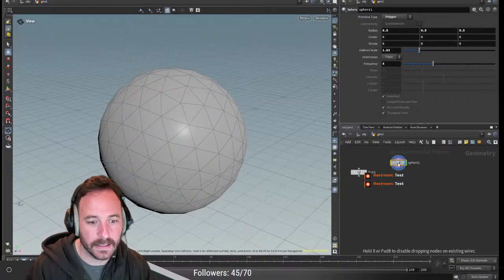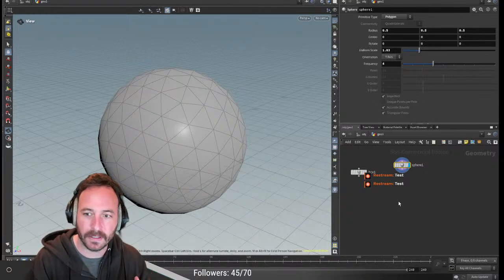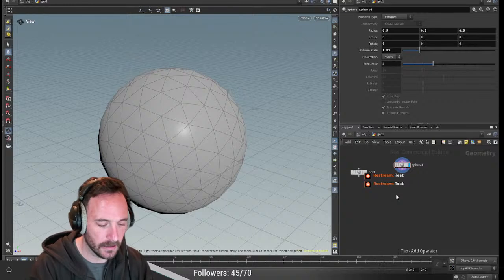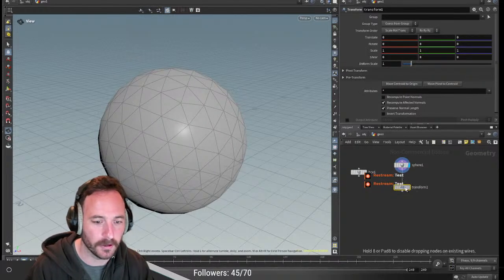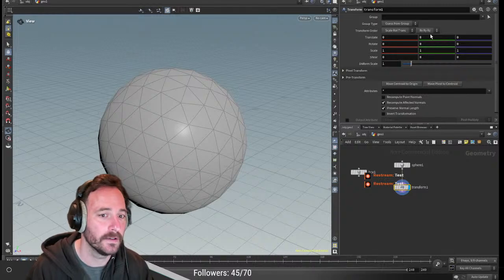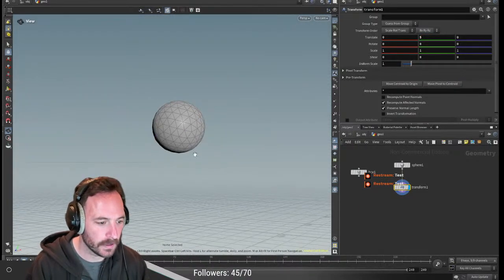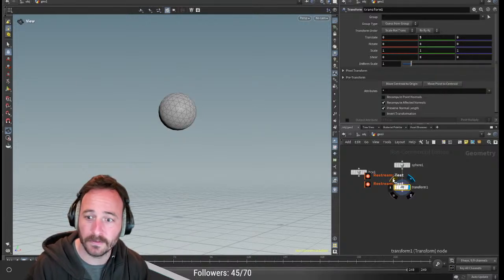Procedural means that every sort of step along the way, everything's sort of generated as we go, right? So it's generated on the fly. So if we put a transform down, this is what allows me to move the pieces around. So we move it up. There we go. So there's our sphere, and if we turn this on and off, you can see it moving up and down, right? Which is great.